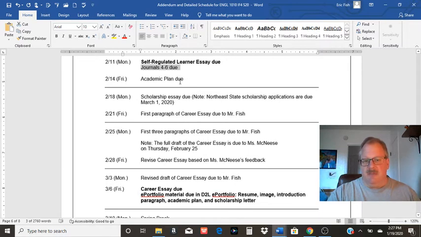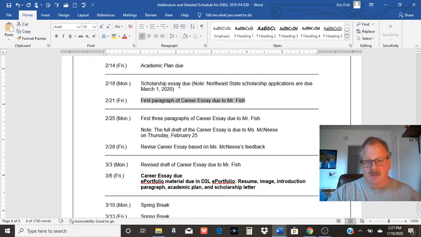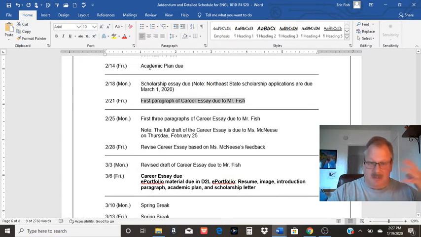And then we're going to start working on some shorter writings: scholarship essay, academic plan, all this fun stuff. Then we'll get going on the career essay. And again, all this pre-writing, just thinking about what you're going to be doing with your career and your degree, it starts getting manifested within the essay.